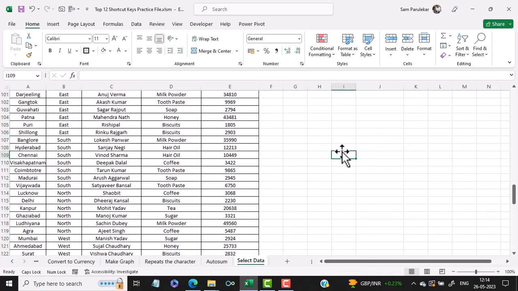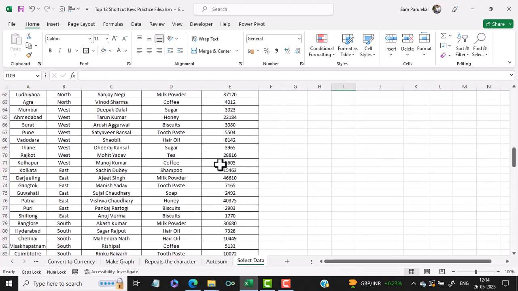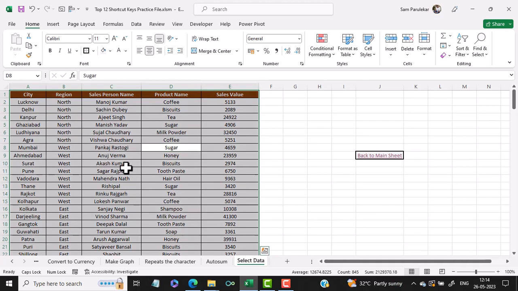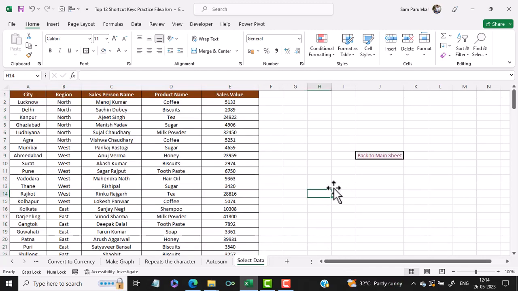The last command, the 12th shortcut which you have to understand: if you want to select the entire data, click anywhere within the data and press Control A and that will select the entire data.